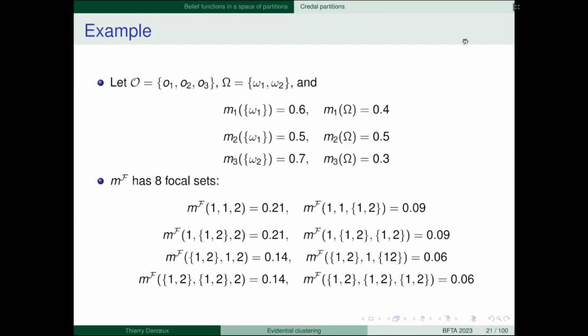So for example, here, if you intersect, you consider this one and this one and this one. Okay? So you consider the set of labeling functions such that object 1 has label 1, object 2 has label 1, and object 3 has either label 1 or label 2. Okay? This I denote like this. And the mass is 0.6 times 0.5 times 0.3.